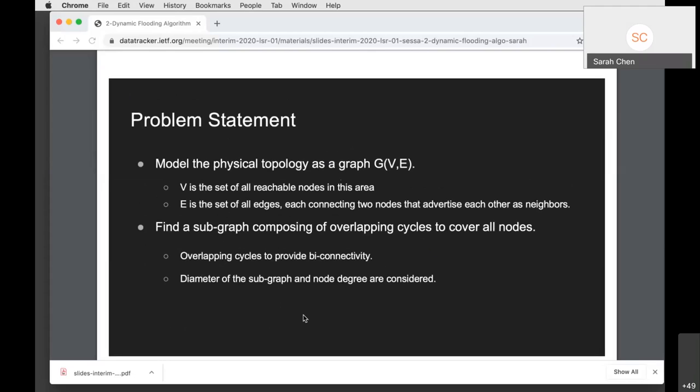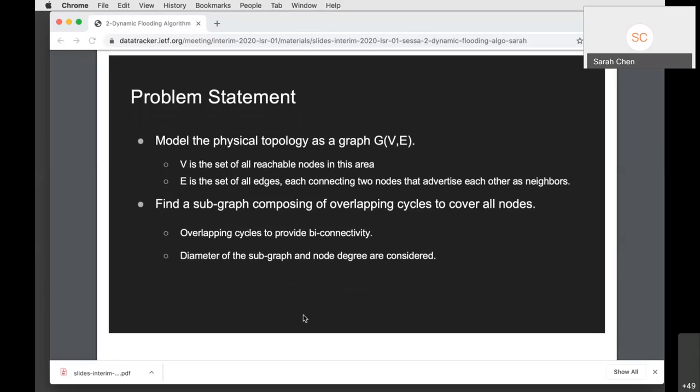We model the physical topology as a graph, G. V is the set of nodes, and E is the set of edges. Each edge connects two nodes that advertise each other as neighbors. We don't have any other conditions on this graph, other than that it's connected. Then our goal is to find a subgraph that covers all the nodes, and this subgraph is composed of overlapping small cycles. We also take into account the diameter and the node degree in the algorithm. So the resulting subgraph from this algorithm has some nice properties required by the flooding topology. It can be used by the area leader to compute the flooding topology.